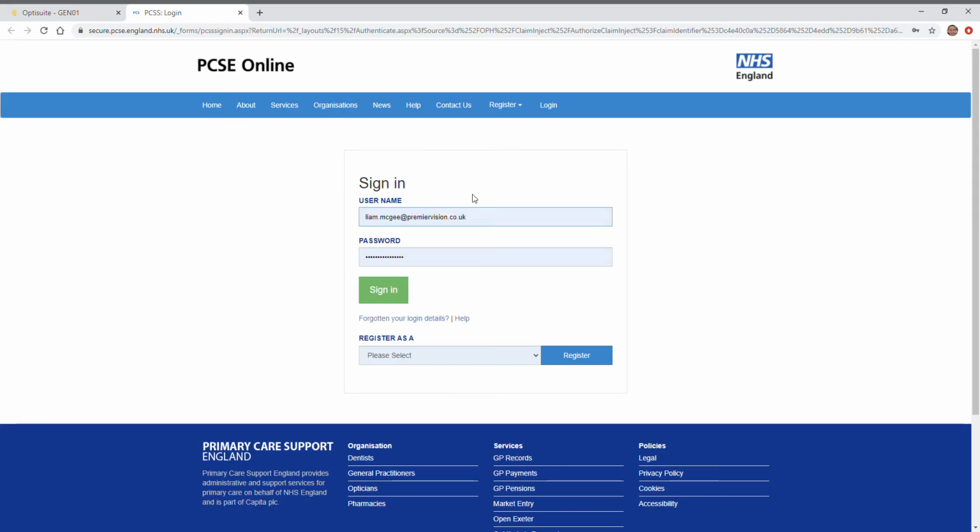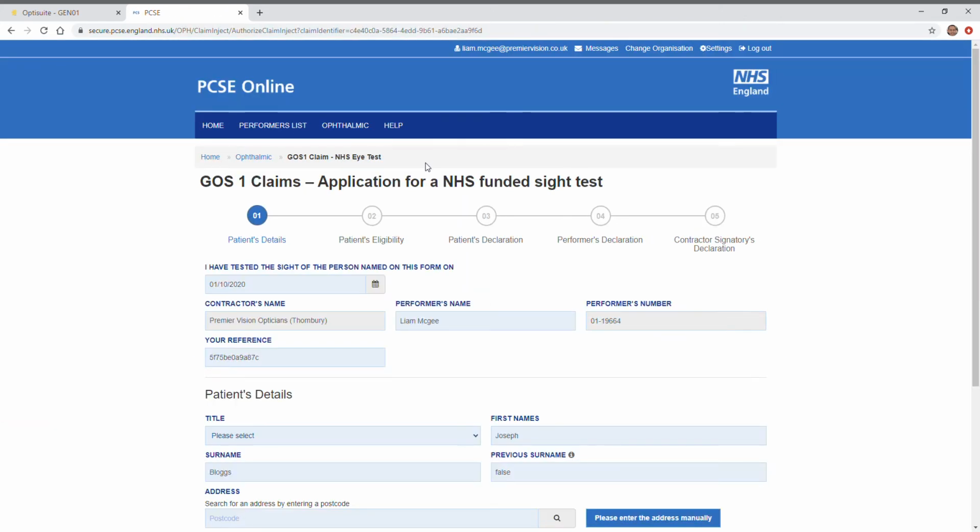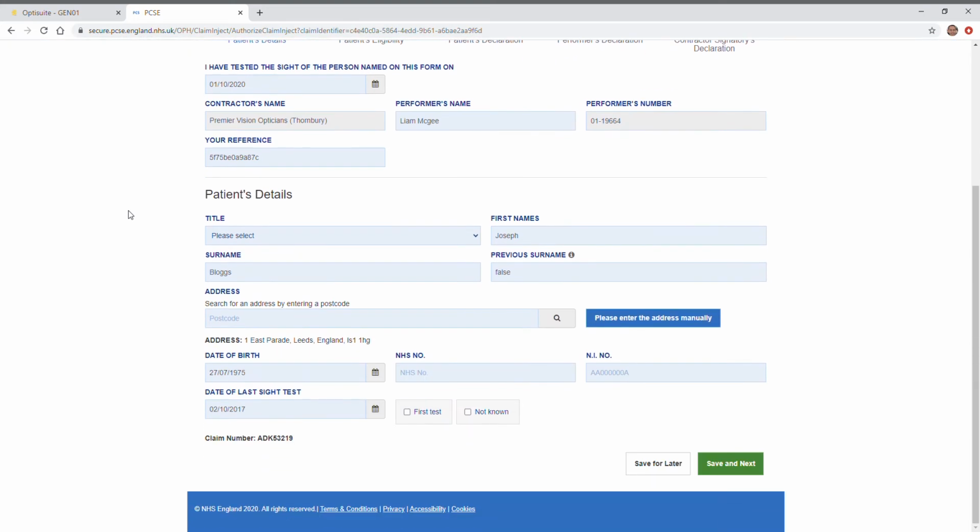You can log in beforehand. If not, you can log in at this point. It'll ask you to select your practice, I think, as well. And then you'll notice that information has been pre-filled. So we've now got here Joseph Bloggs, we've got date of birth, we've got the address, etc. in there. You've got a claim number at the bottom here.